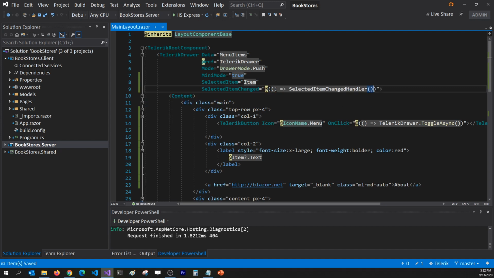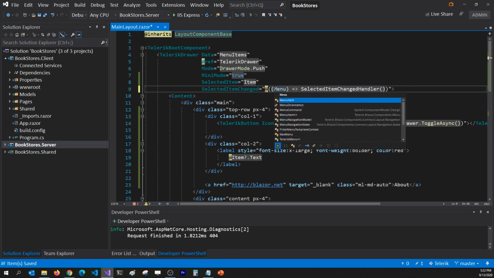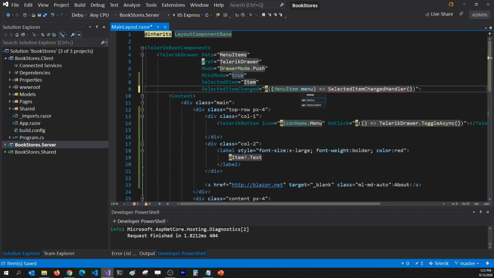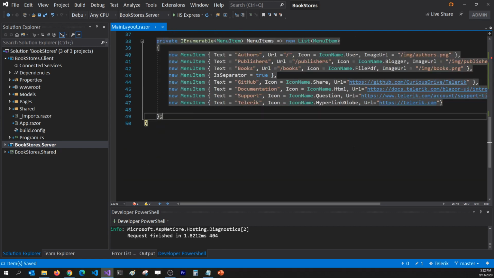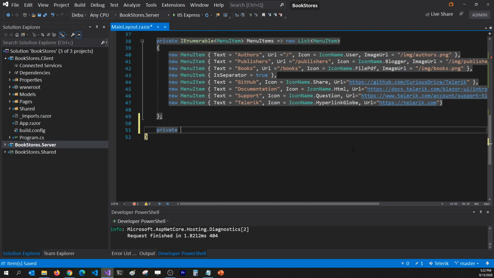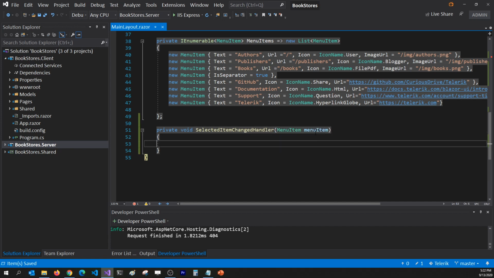And this method takes menu item as a parameter. I'm going to say menu item and pass it in this method. We are getting an error because we don't have this method. Let's go ahead and create that method. I'm going to create a private method, which is going to be selected item changed handler. It takes menu item as a parameter. Now we have the item which is getting selected by the user.